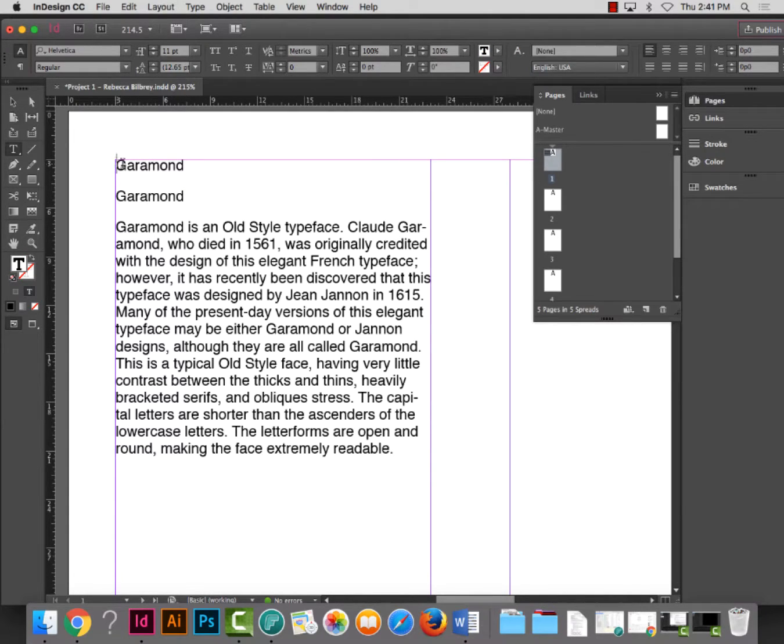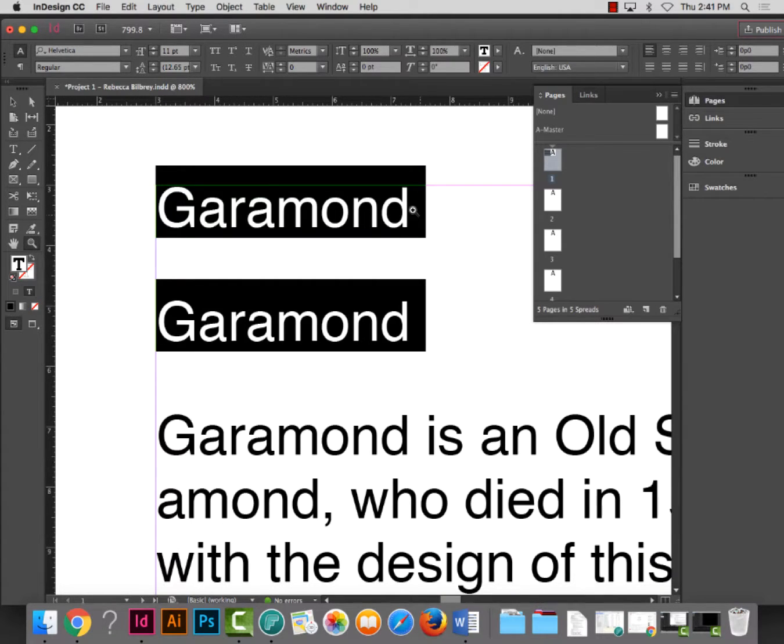Okay, we are going to click and drag over the two Garamonds, but I want you guys to see something before we get too far into this. I'm going to zoom in even further. One of the things you see is that when I clicked and dragged, in my case, it grabbed a little extra space at the end of my Garamonds. Now if you clicked and dragged like this, it will not grab that little extra space.